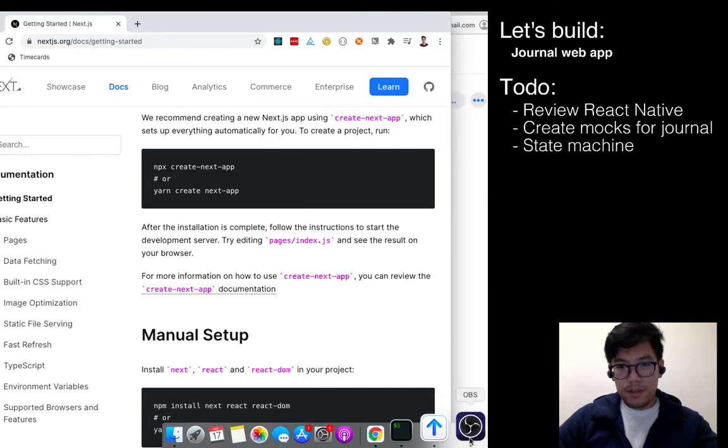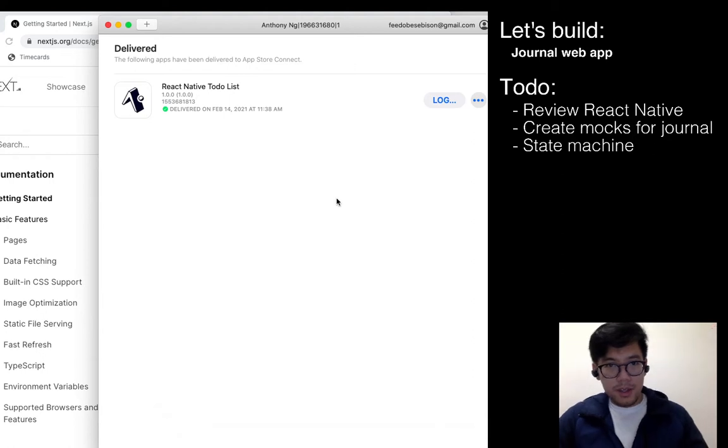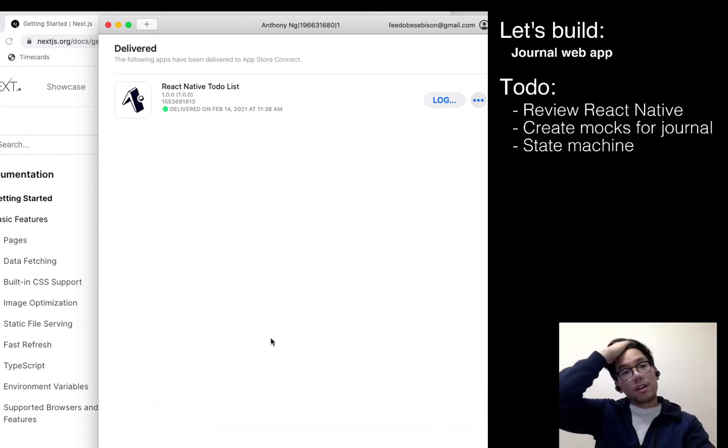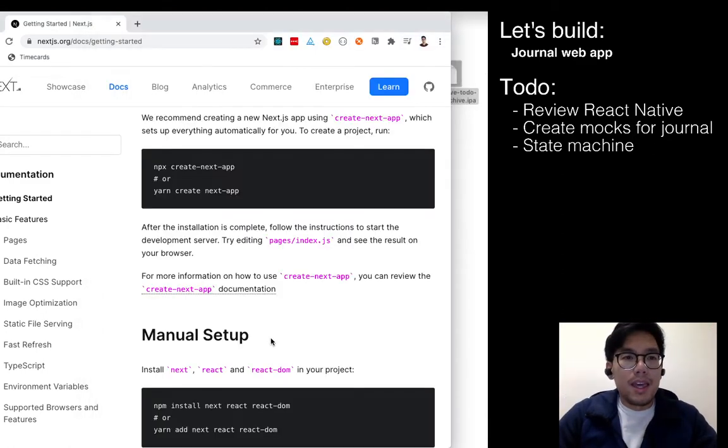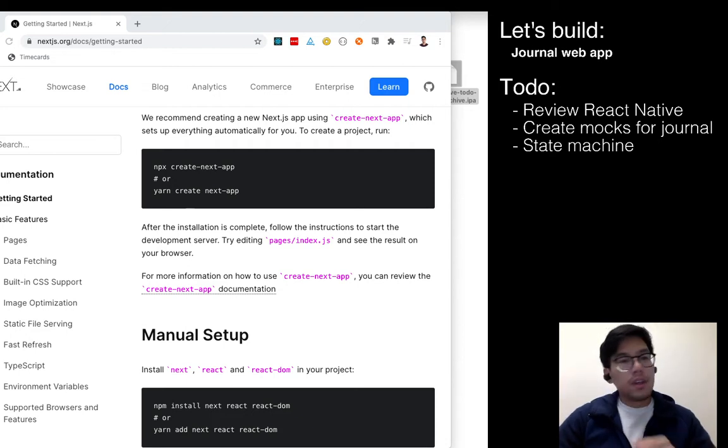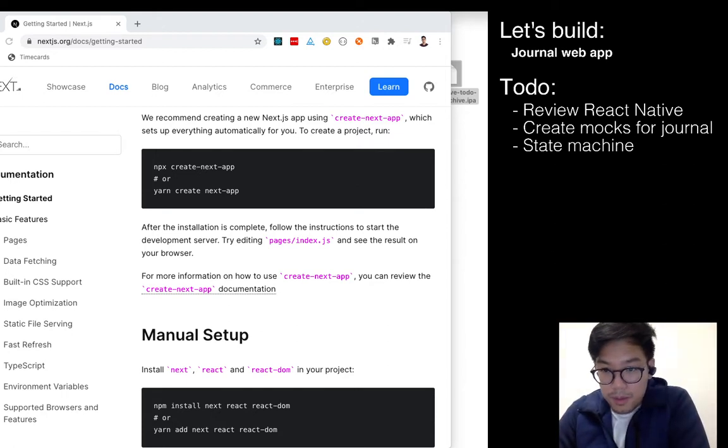For the rest of the stream, probably going to be working on this for an hour. Going to be doing a mock of this journaling app, see what that looks like, and I'm going to use state machines in this project, so probably going to work on the state machines.